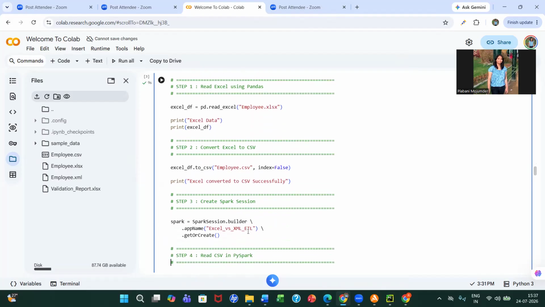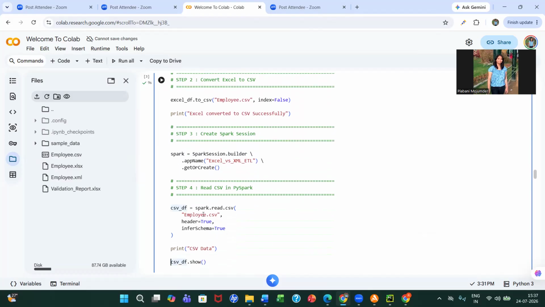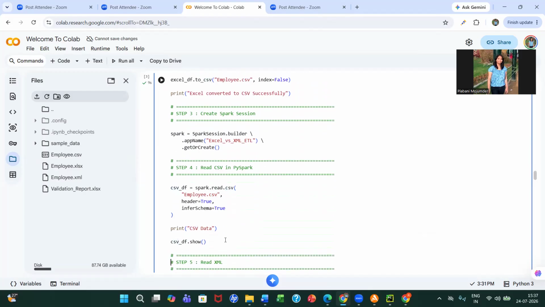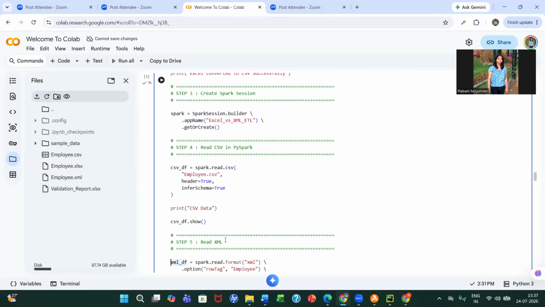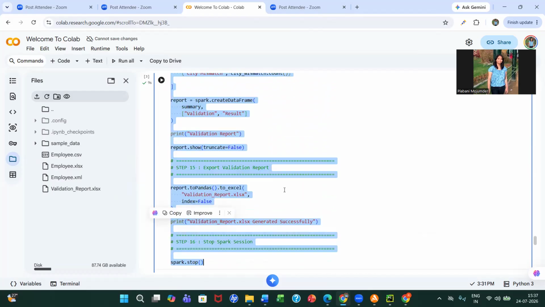Now, next step, everyone knows from my previous video by now that we have to create a Spark session when you work on any PySpark code. Read CSV in PySpark: spark.read.csv, the file we just converted to CSV, using header equal to true and inferSchema true. Print CSV data. Now csv_df.show will display the output.